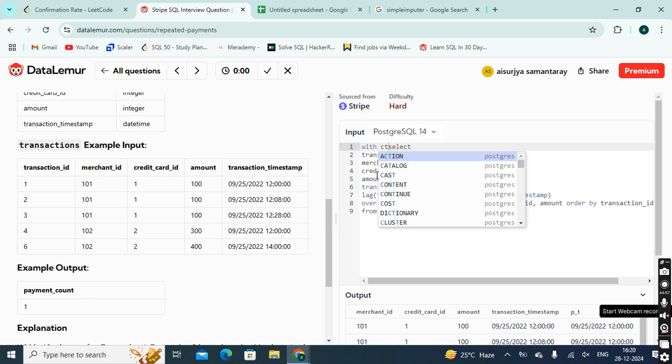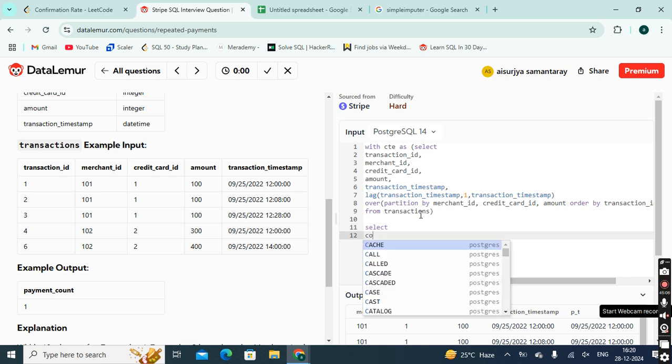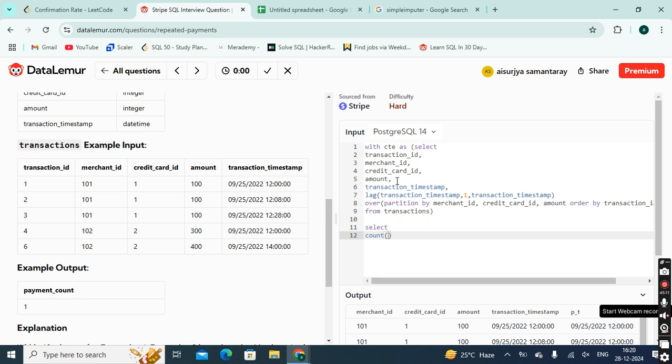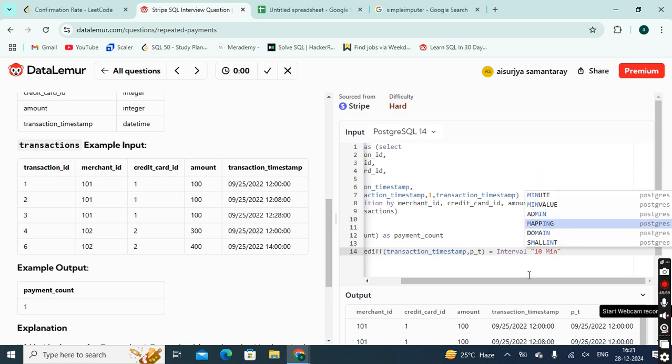So let's put this in a CTE as select count of amount as payment count from CTE, where date of this, sorry, of this comma PT time equals to interval of 10 minute. Option is there in Postgres.